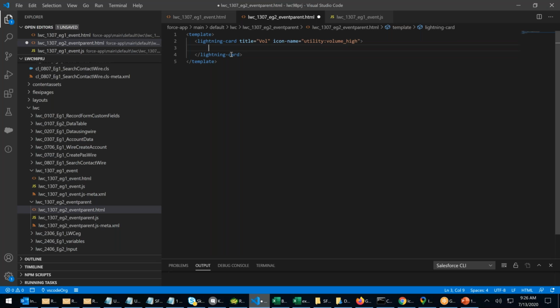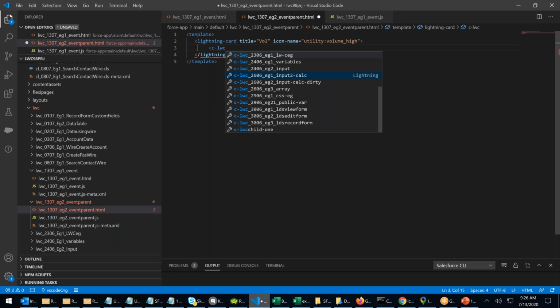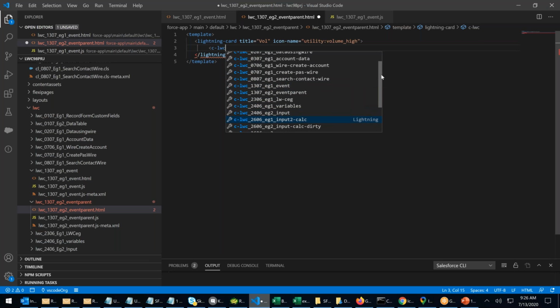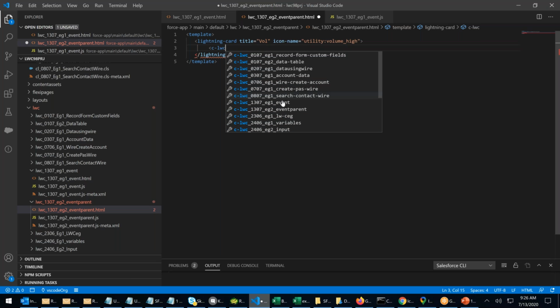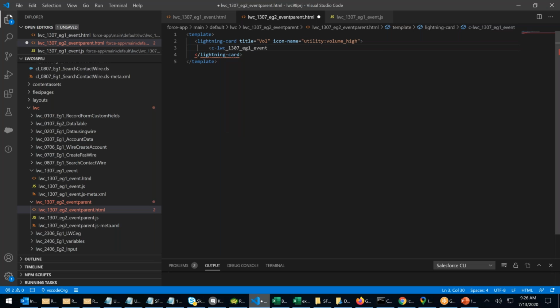Inside this, I want to call those buttons, right? So c dash. What was the button that we created? LWC. What is that we created? LWC, right? I scroll up. 1307, 1307. Here it is. You can see that. LWC, example 1, event 1. Right? This is the button.